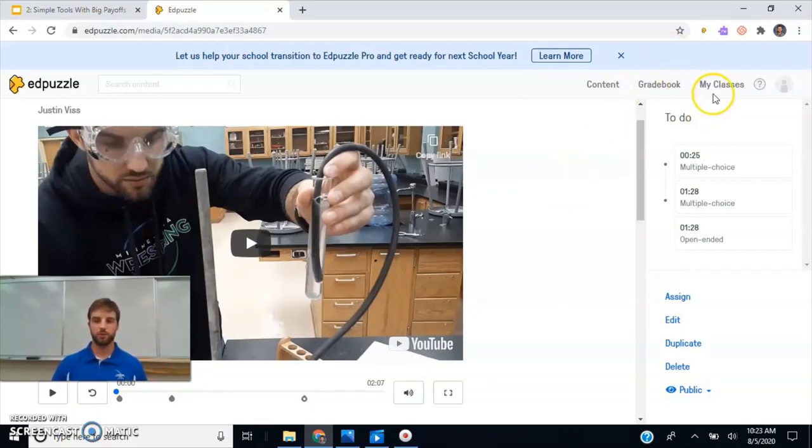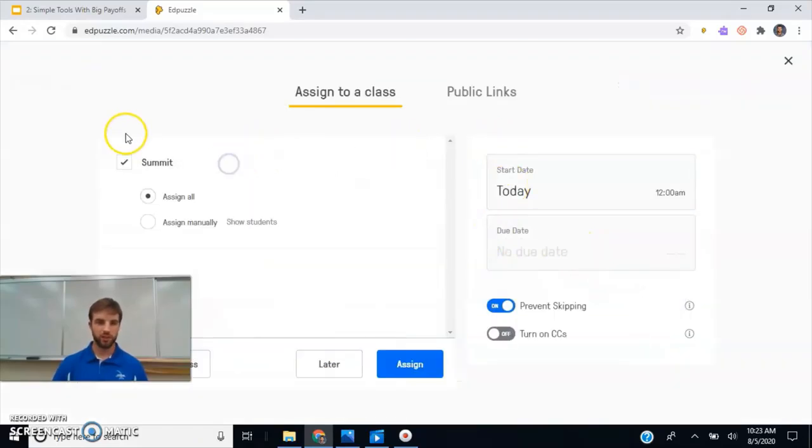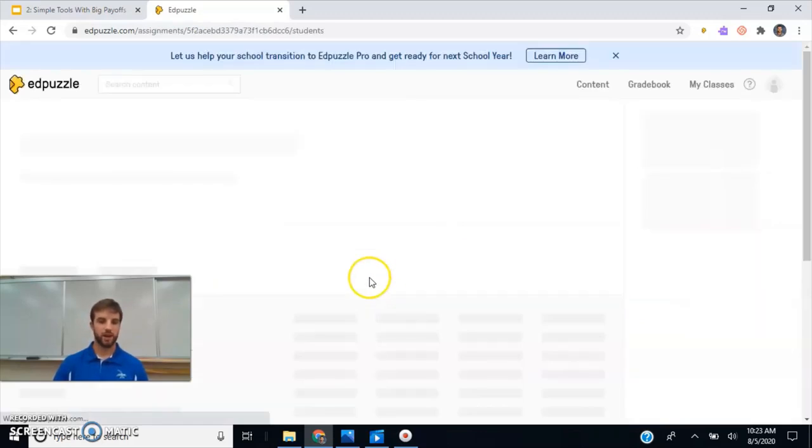So I clicked finish up here when I'm done with the video. Now what I can do is assign this to any of my classes. You can pull in classes from Google Classroom, have a start date, a due date, and one important thing is to click prevent skipping. This will automatically be on. It's what Edpuzzle does. And then I can assign that to my class.